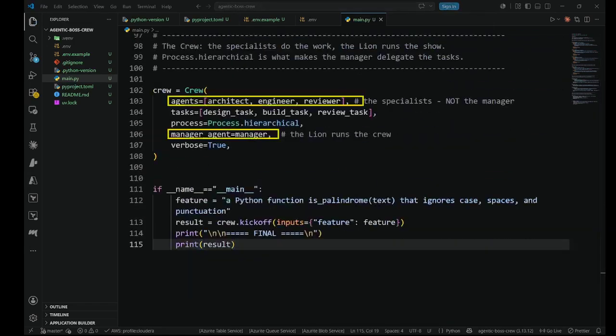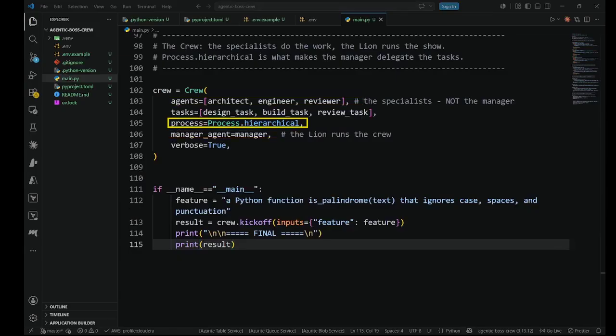The agents list holds our 3 specialists, and notice the manager is not in it. The line goes in separately as manager_agent, the boss set apart from the workers. And here's the one line that changes everything.